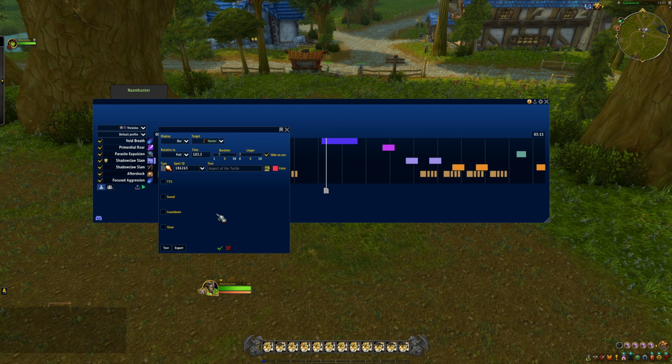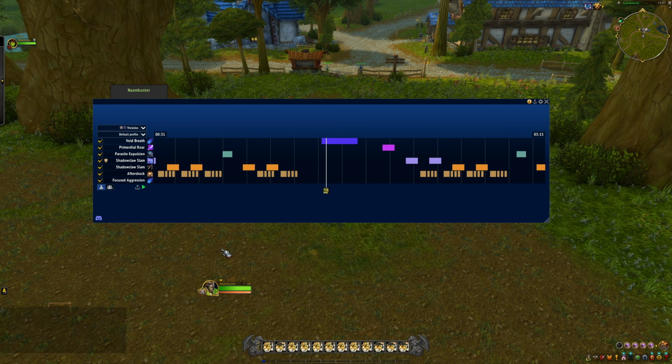And of course, we could have turned it into a circle, or we could have turned it into just a text. Anything works. Once you're done customizing the reminder, you can just click the green check mark to save it. And you can see it now turned into a turtle icon on the timeline.